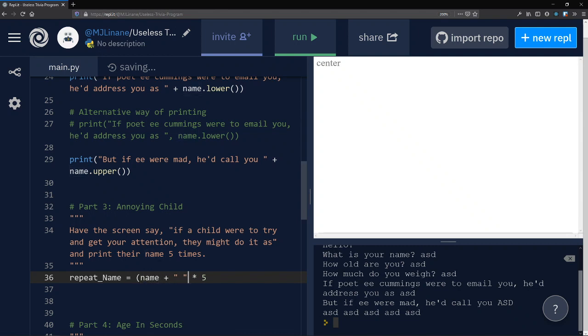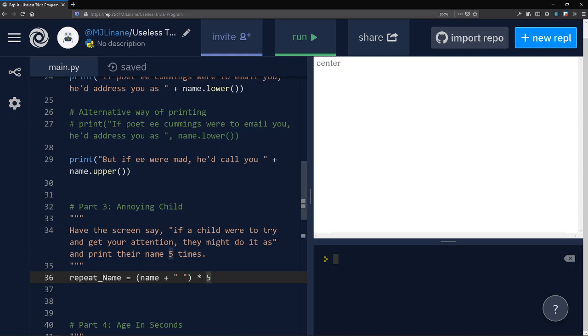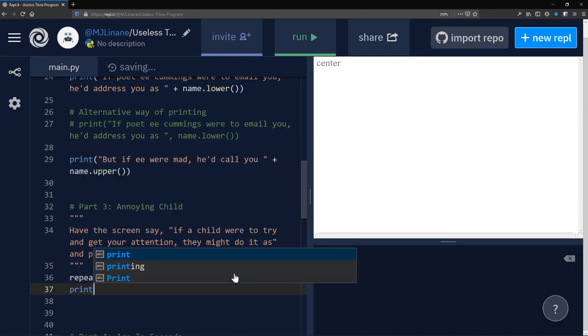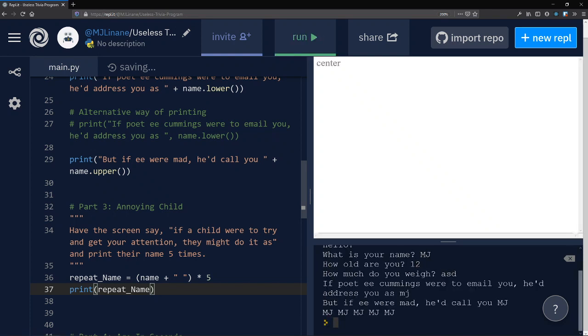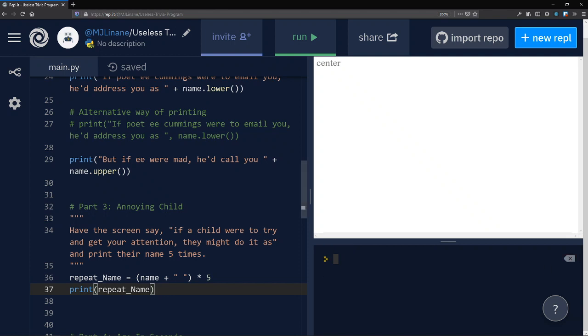PEMDAS should work on this, but I'm going to add in parentheses around that just to make sure. So name plus an empty space should give us the space afterwards, okay? And then we'll do times 5. So if we do a print, repeat name, MJ, okay, we see that now it's spaced out, right? So we have that space there that's available to us. So that just makes it a little bit better.